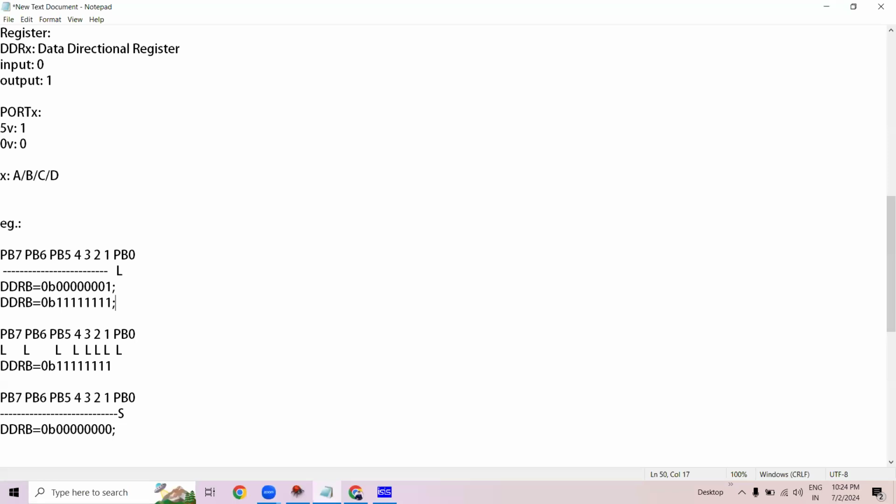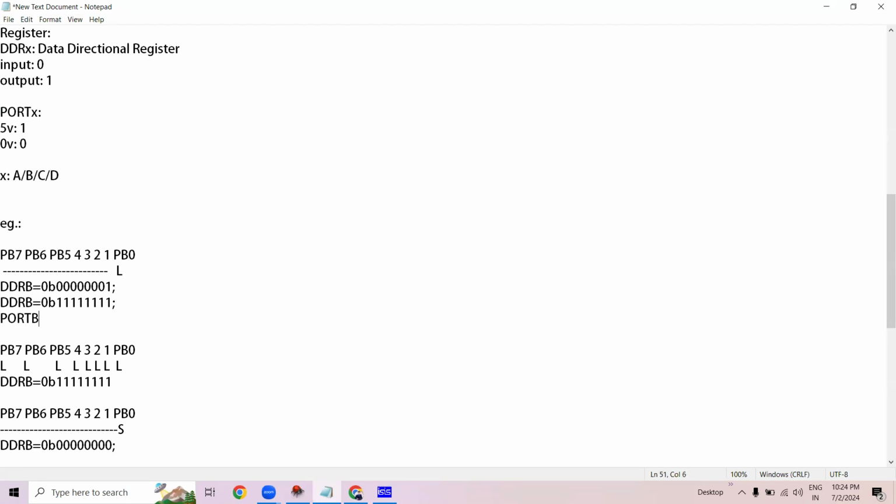If we want to turn on the LED or turn off the LED, we have to use another register, that is the PORTX register. So for PORT, I'm writing here PORTB equals 0b. As I know, I have only one LED which is connected with port B0. All other pins are not connected and we don't want to give any logic to those pins. So simply write 0, 0, 0, 0, 0, 0.